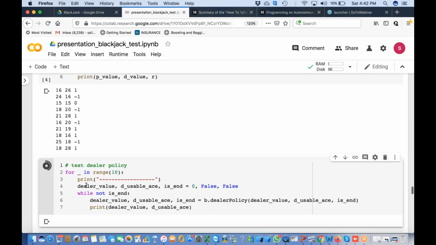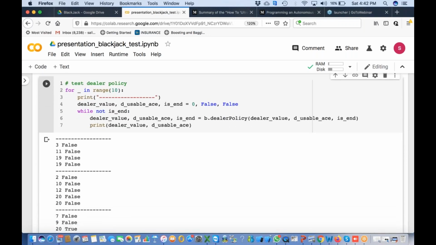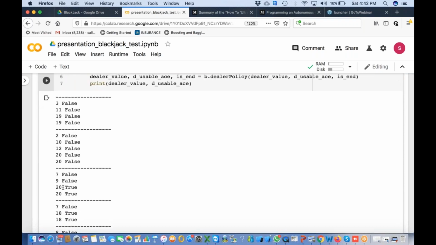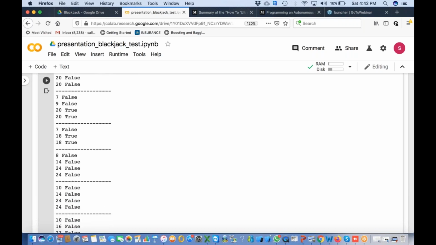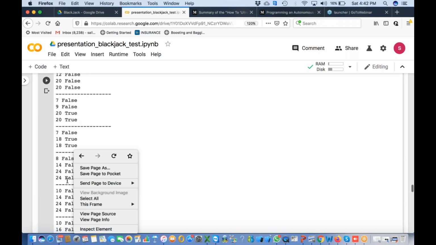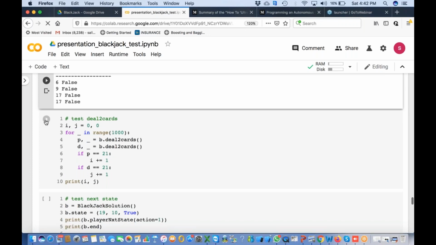Now in the dealer test, it will be the opposite, right? So this dealer is losing all the time except for 20 that it has won. 18 is also a win. So this is a game that is played mainly.